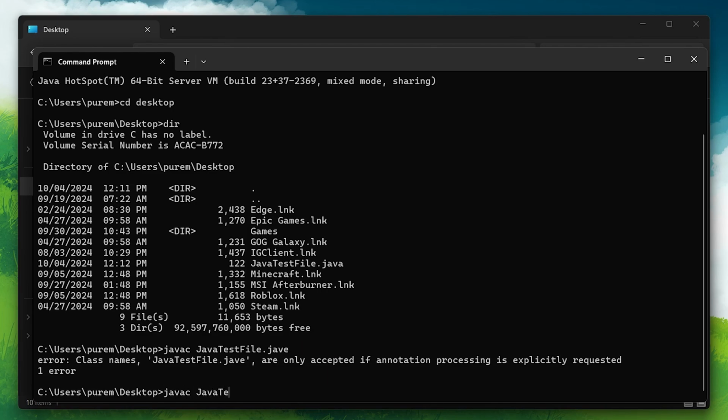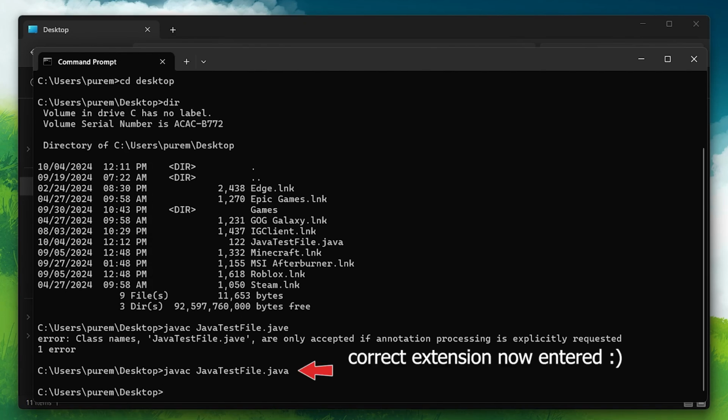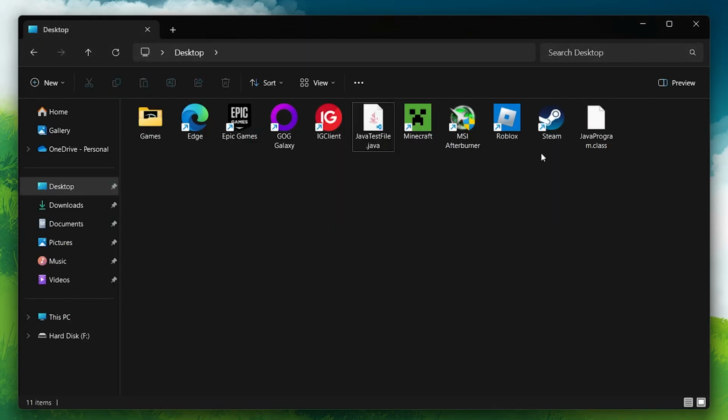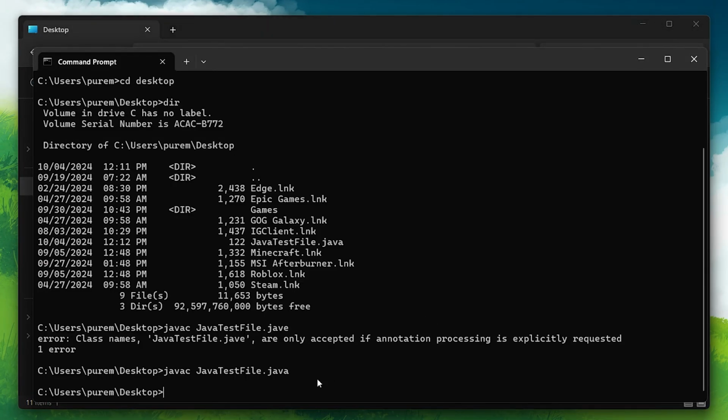If there are no errors in your code, you won't see any output in the command prompt, but a new file with the .class extension will appear in your folder. This .class file contains the bytecode that your computer can run. If you see an error, it will print out in the command prompt, showing you where the issue is in your code. If this happens, go back to your .java file, fix the error, save the file again, and rerun the javac command to compile it.